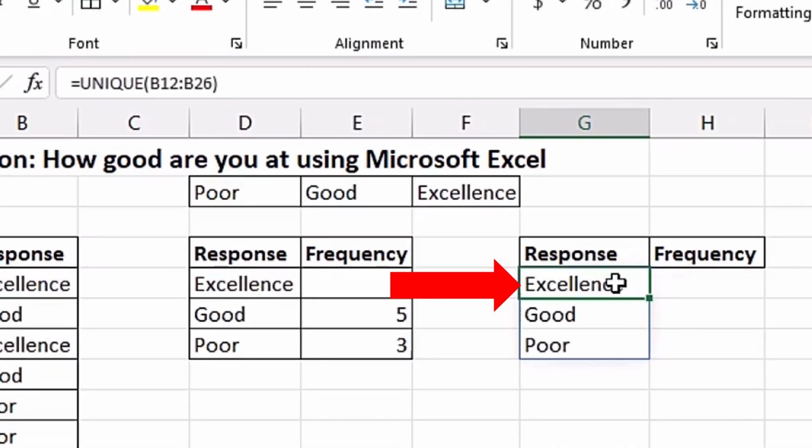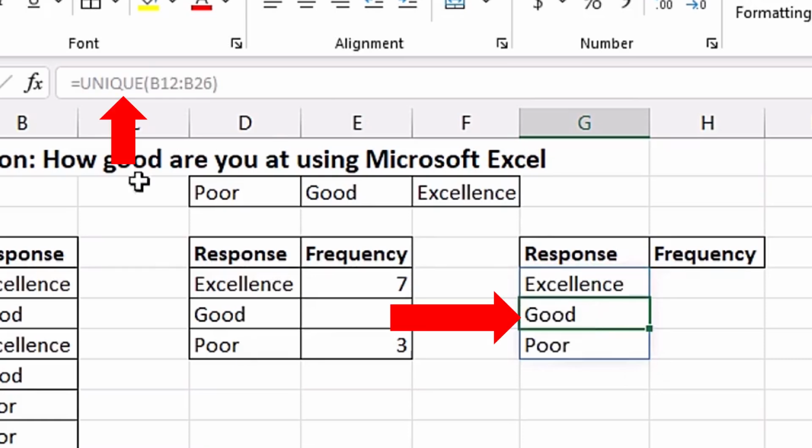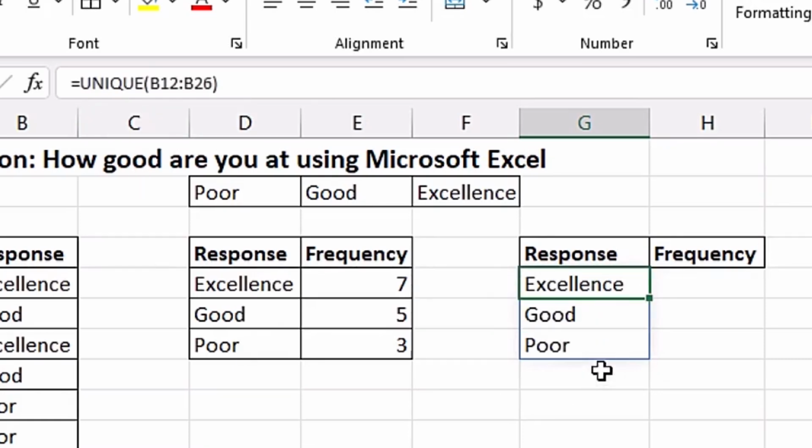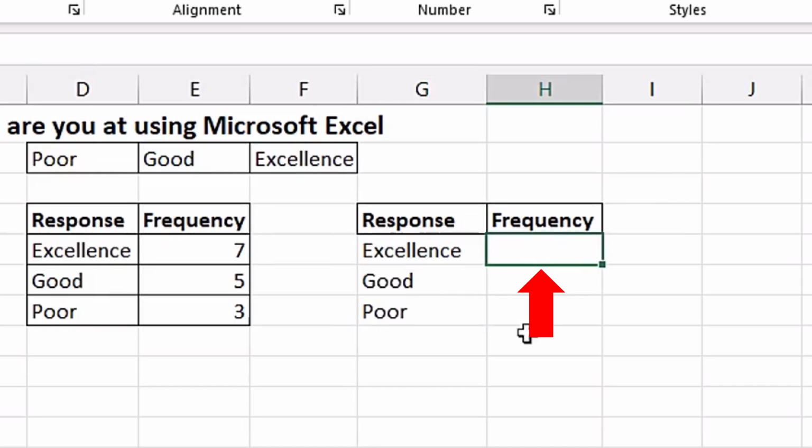That's why you can see when you click on this cell, the formula is there, but when you click on any cell where the results just spilled, like this one here, the formula is grayed out. Now we're going to use the same COUNTIF function here to get the frequency for each of these responses.